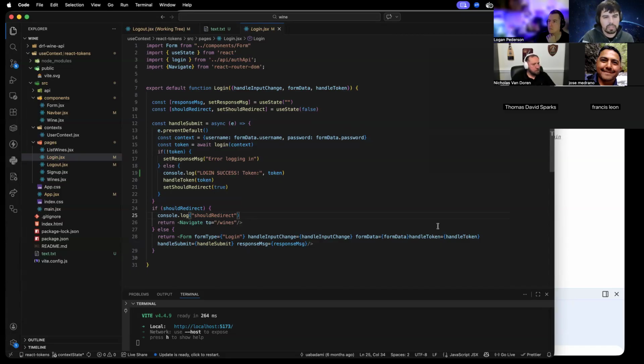Where am I console logging my token? Line 19. Yeah, line 19, I'm console logging. On login, I'm printing that. Hey, login success, token blank. Where am I pulling token from?